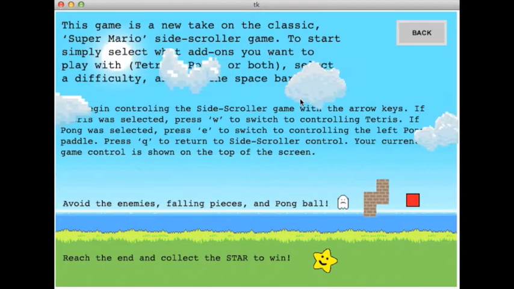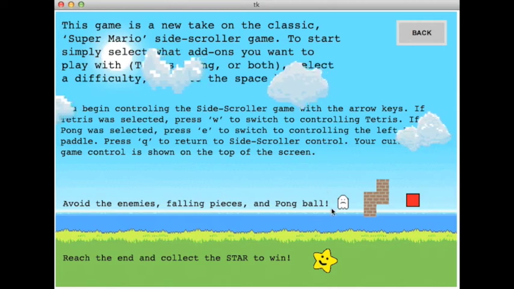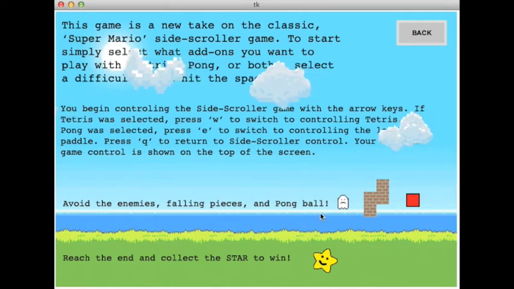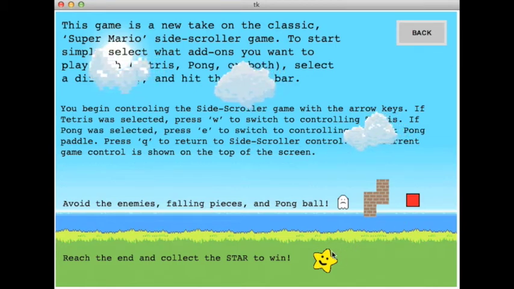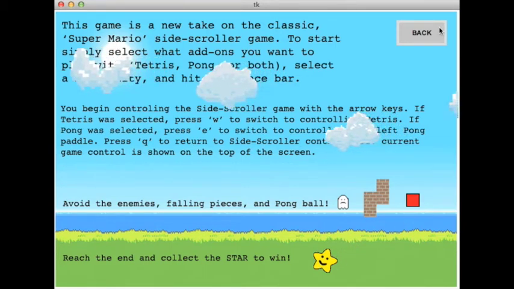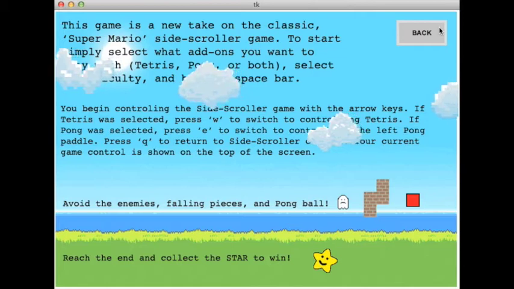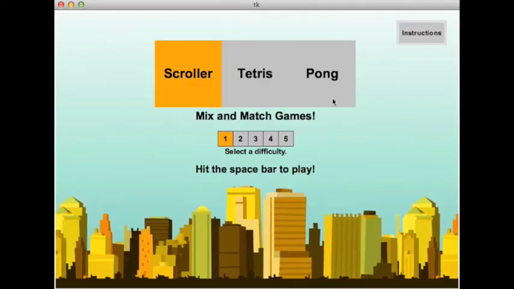On our instruction screen, you can see a bunch of information about the game, how you play, a little bit about the different pieces that exist in the game. You have these cute little clouds scrolling across the screen. We can go back to the home screen.